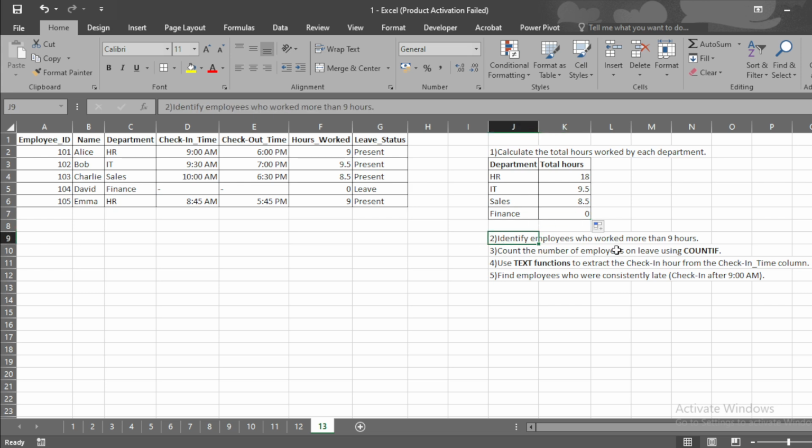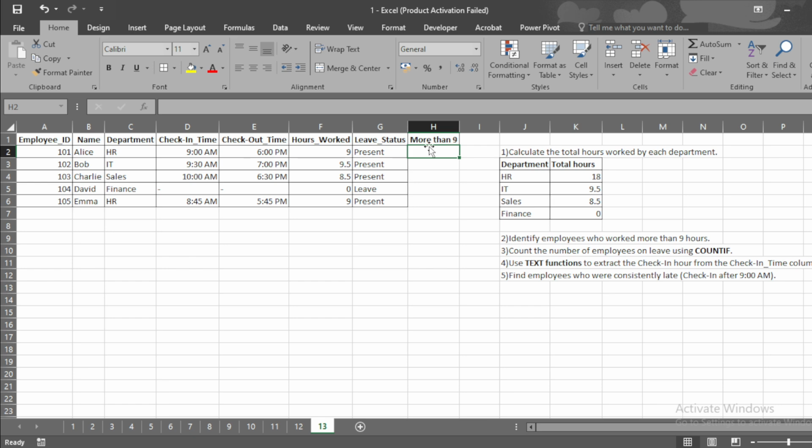Our second question is to identify the employees who worked more than 9 hours. We have all the unique employees in this small data set. We type a column name, more than 9. Then we can use the IF formula: if the employee's working hours are greater than 9, it shows yes, otherwise it shows no. We drag this formula to the remaining cells, and we see that we have only one employee who worked more than 9 hours.